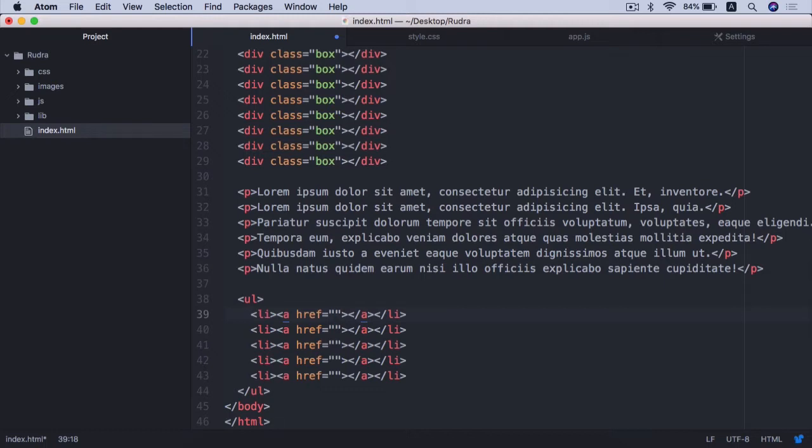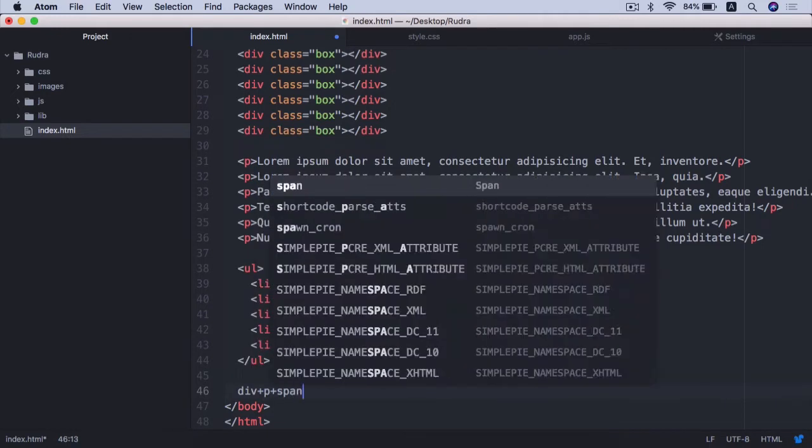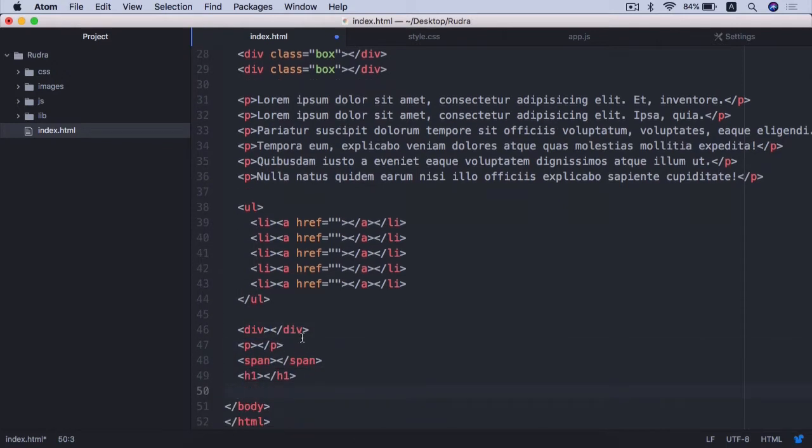Say I want to create a div followed by a paragraph, followed by a span, followed by a heading level 1. I can easily create this using the sibling operator. So I can write div plus para plus span plus h1. Press tab. See, all these tags are created one after another.